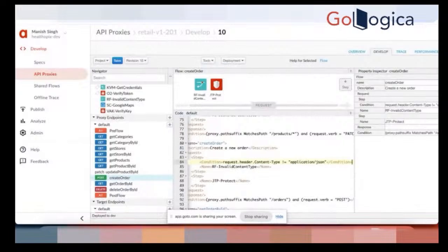So inside the step, you have both the condition and name tag, right? Inside the step, you see that if the request header content type is not application JSON, then only you do a raise fault invalid content type. Let me know once you paste it. Yeah, done. Now click on save. Yeah, clicked on save.